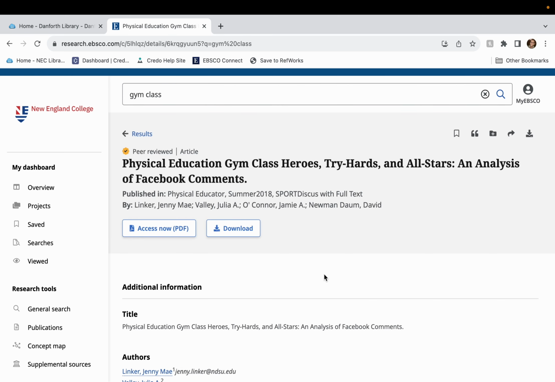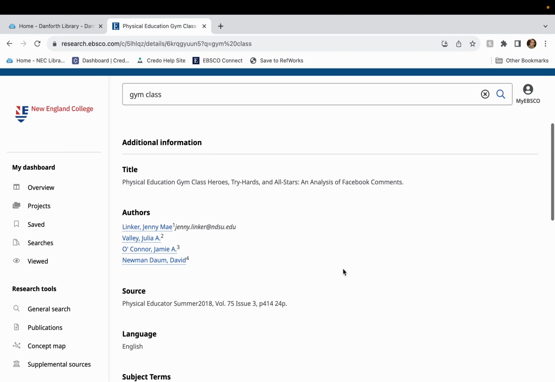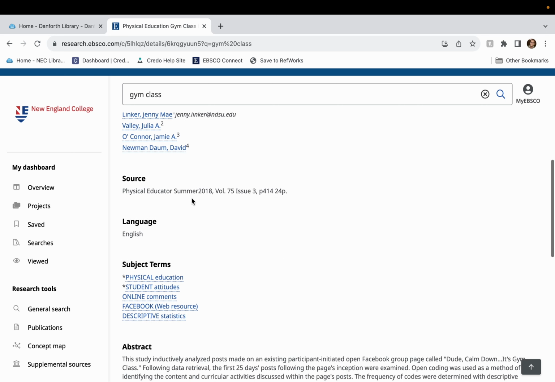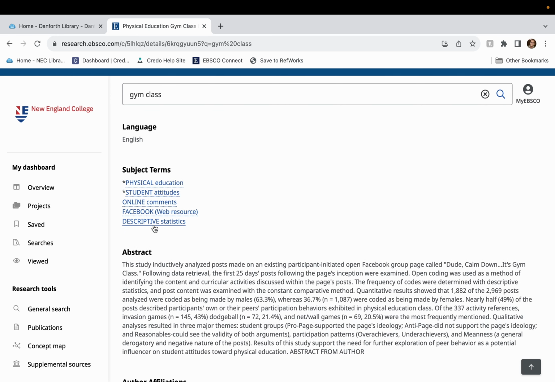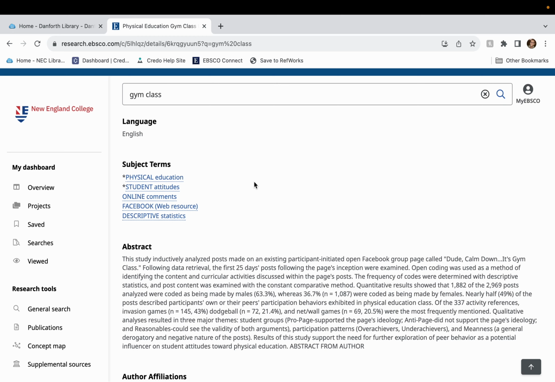So this is where I would go if I need the publication information for this article. If I scroll down, we'll see authors. We'll see where the article was published. So in this case, physical educator. The language. We'll have subject terms. So every article, every item in a research database will normally be assigned a set of subject terms, and those really give you an idea of what that article is about. And we can even do a search for that particular subject if we click on the link.